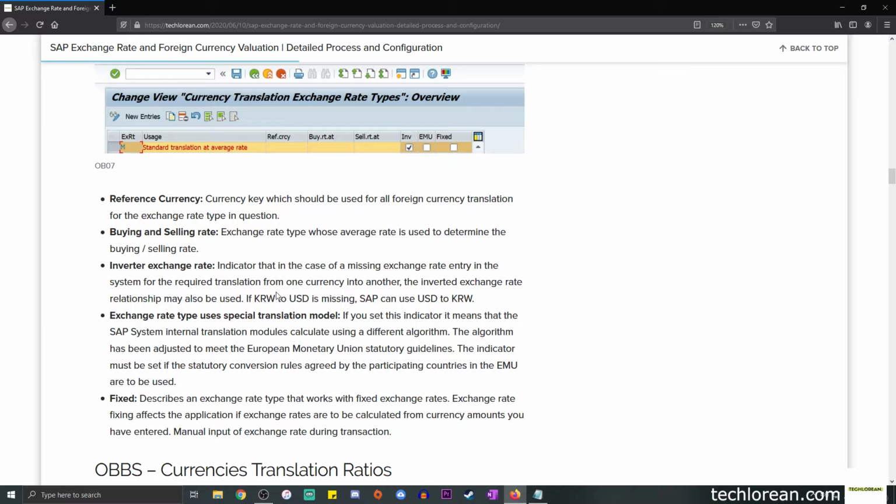For example, if you have USD to KRW maintained in SAP, the inverted exchange rate indicator will tell SAP, okay, since we do not have KRW to USD available in SAP, we have the inverted exchange rate selected. That means we can use the opposite. So SAP can use USD to KRW maintenance.